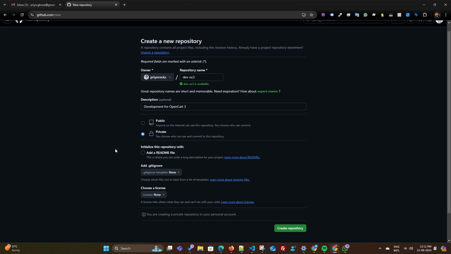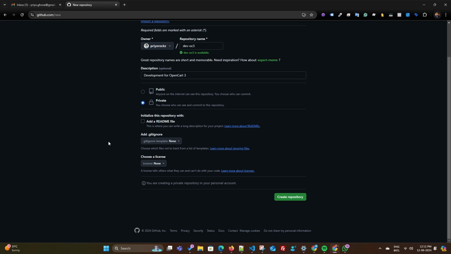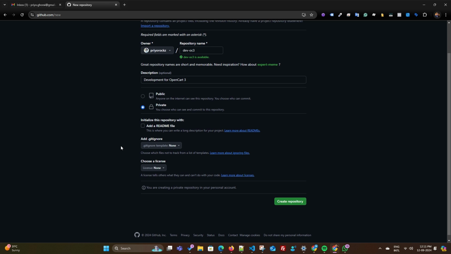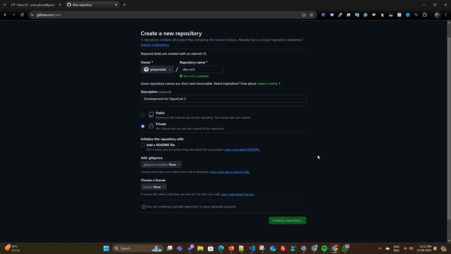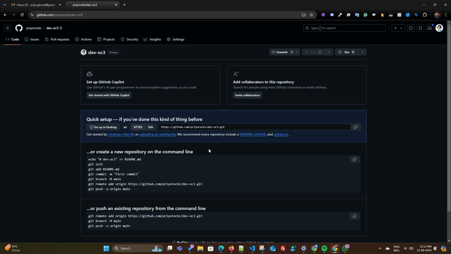Choose the private option. We don't want a README file, so we'll directly click the Create Repository button. The repository is created as you can see. Now, let's set up Git on the hosting server. Since this is a private repository, we need the SSH link. Choose SSH and copy the link.